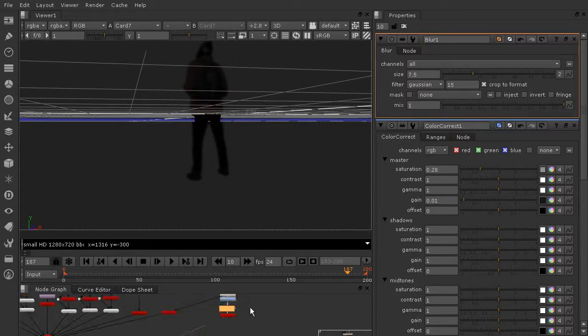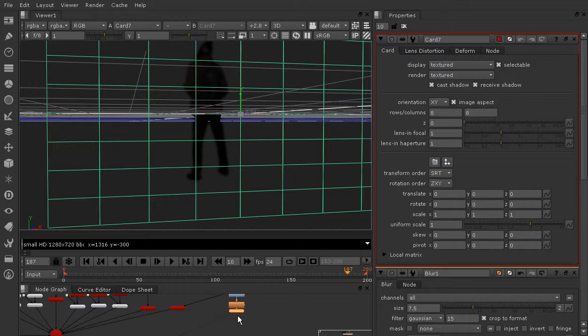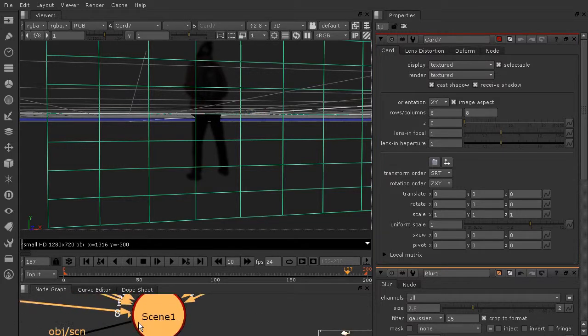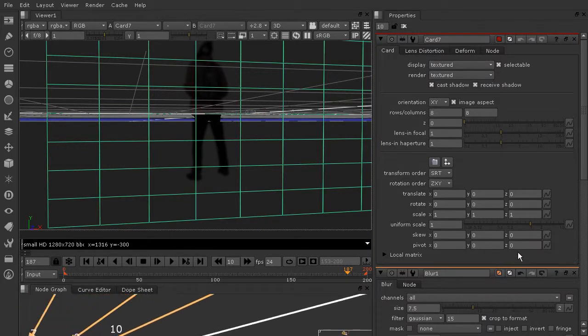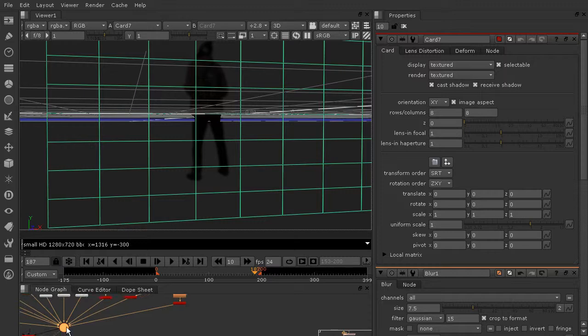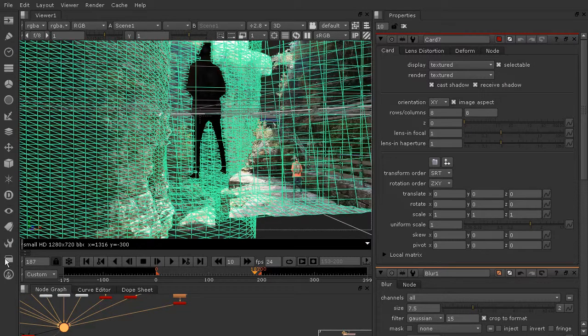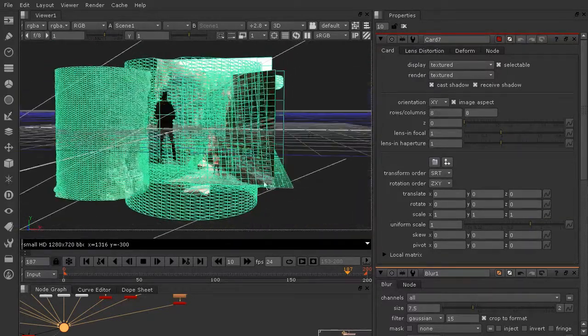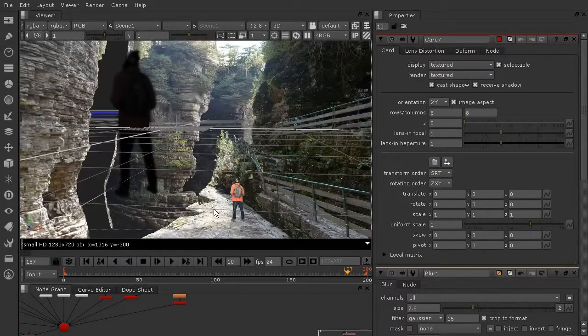Great. Now let's also plug this into our scene. So we'll come into our scene and grab another little output arrow and plug that into the card. And then let's view our scene. And I'm just going to middle click. And you can see now we've got this kind of giant shadow up here. So we need it to match up with him.